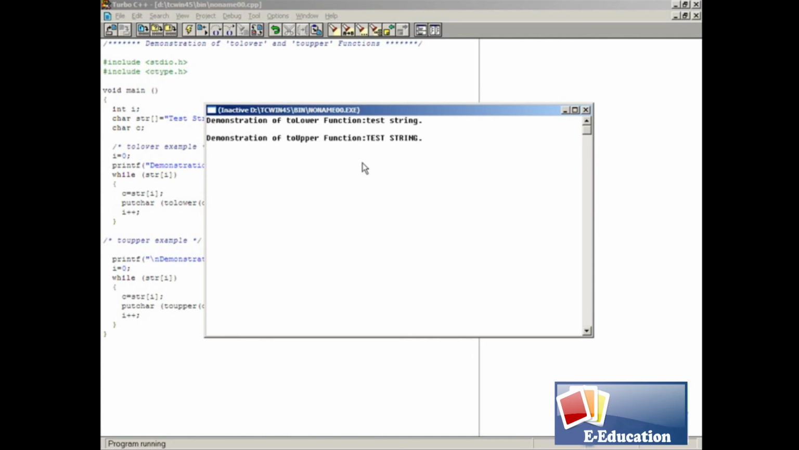Now you're familiar with converting characters from lowercase to uppercase and vice versa.